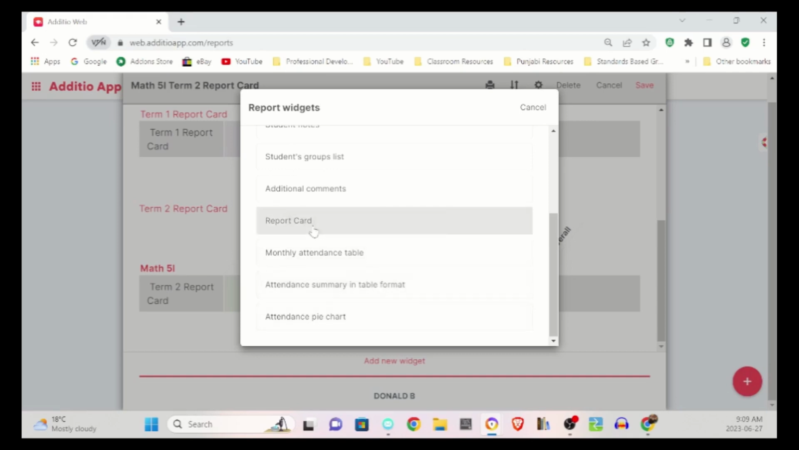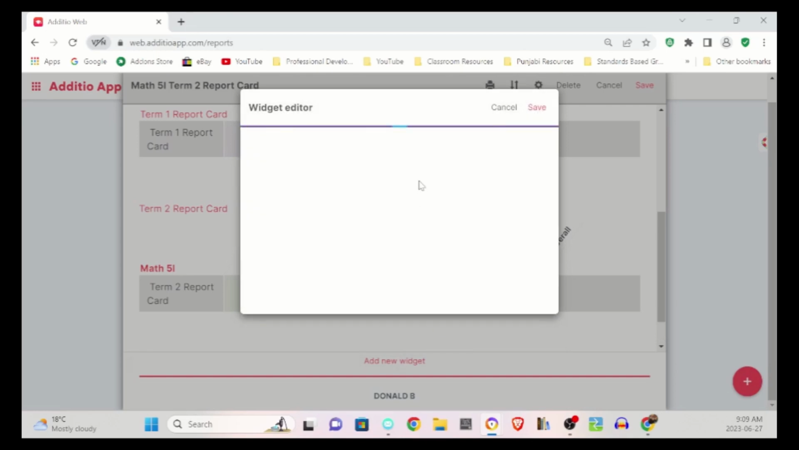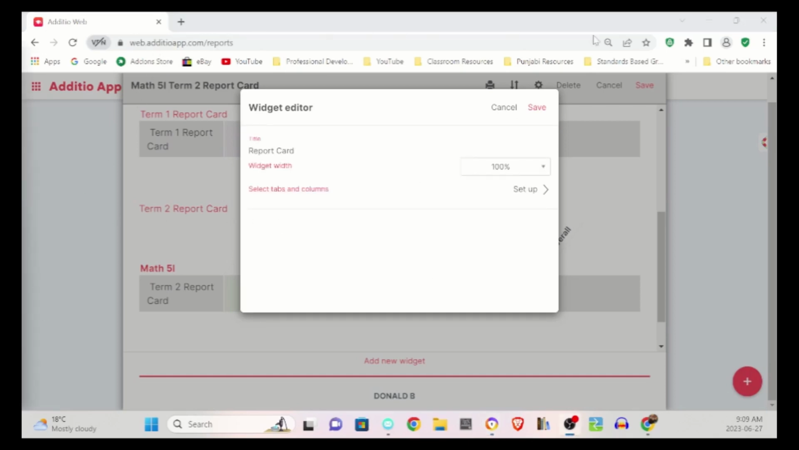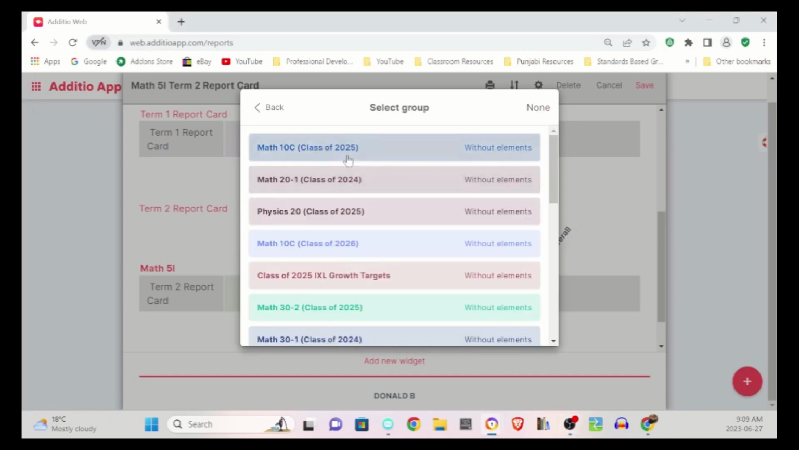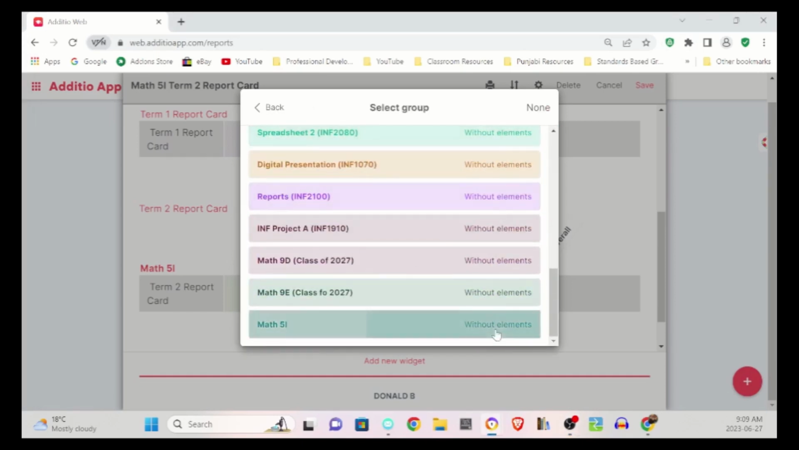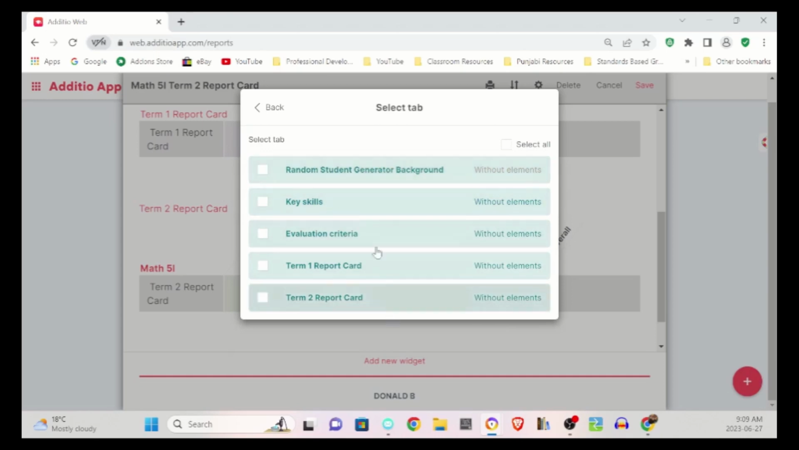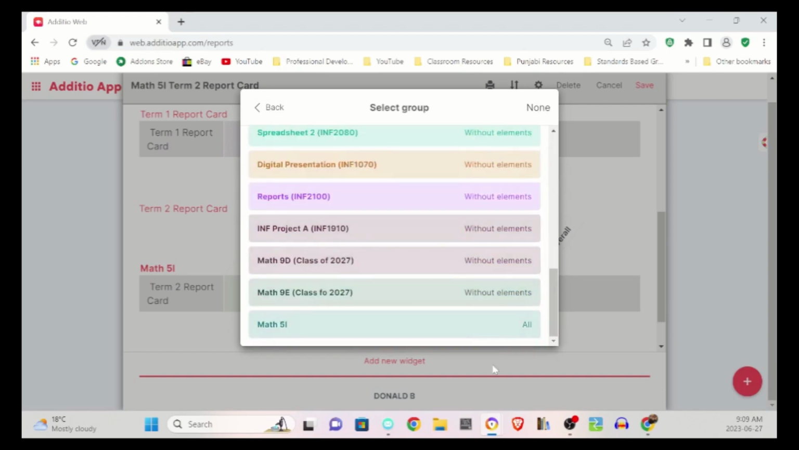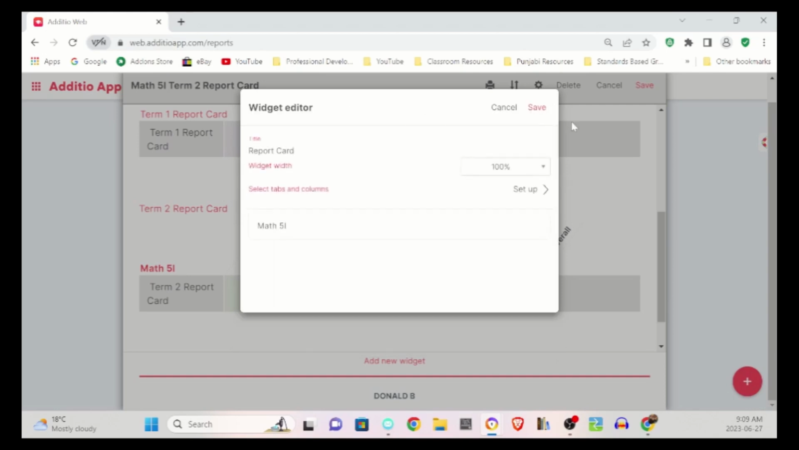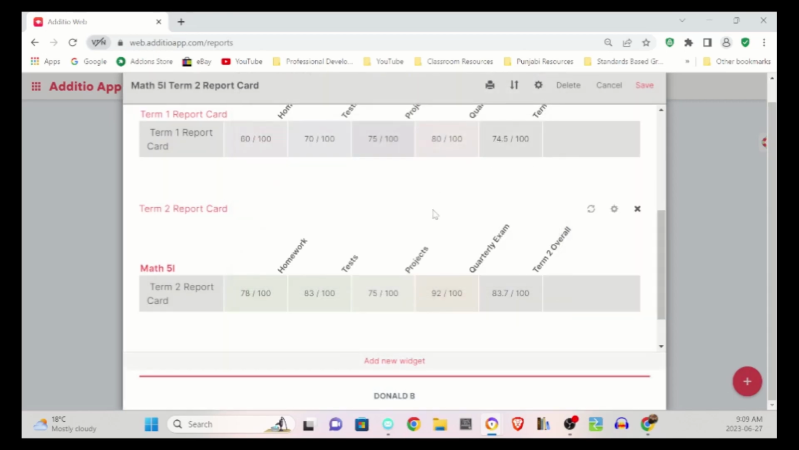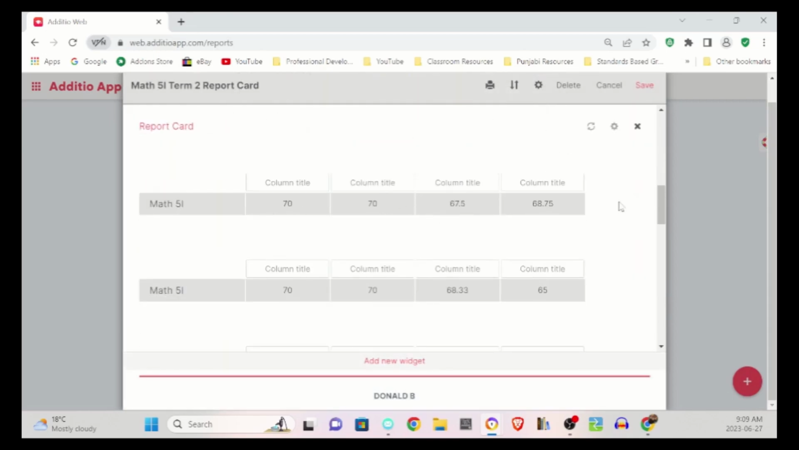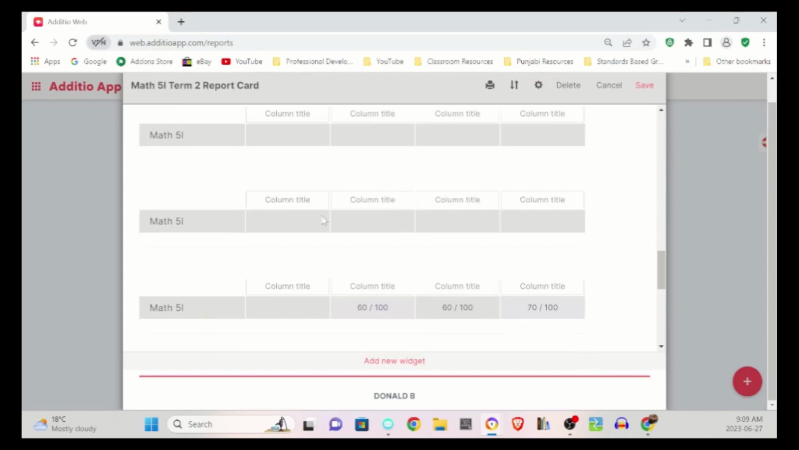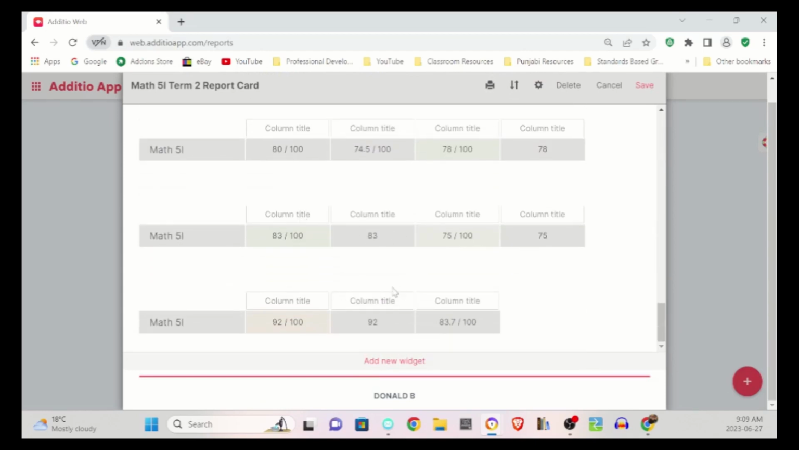We can even do a report card as the widget. So when this comes up, we can select our tabs and columns. So we could pull everything if we wanted to, all the tabs. And this report card would be generated for each of the columns that we have here.